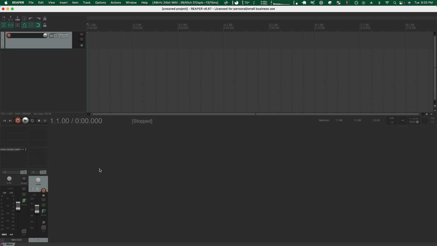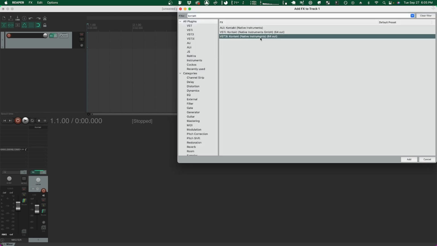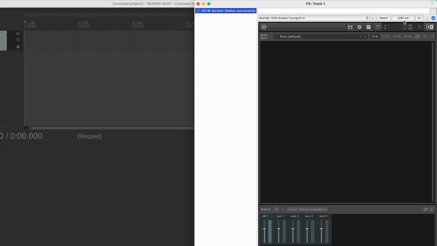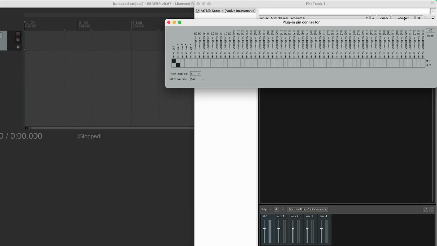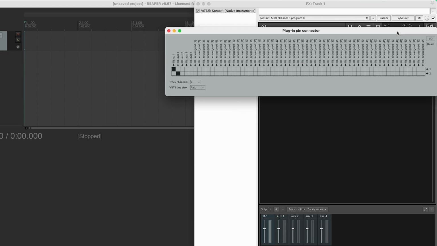All right, so back in Reaper, the very first thing we're gonna do is, of course, load up an instance of Kontakt. Now, before we load up Krimh Drums, we're gonna need to open up the plugin pin connector. Now, this is a little dialog. It looks like this. To load that, you click this button up here. Mine currently says 2 of 59 out. It is right between param and UI.